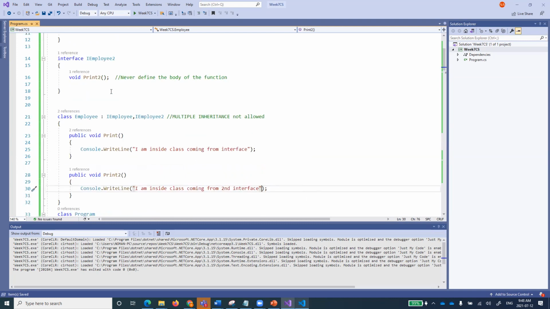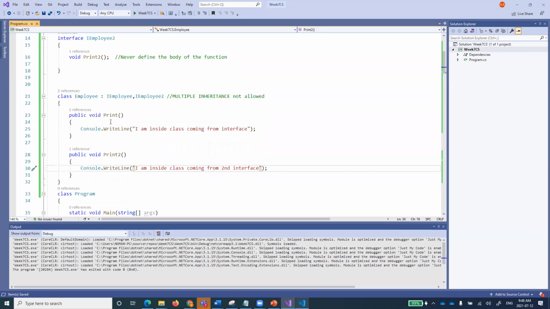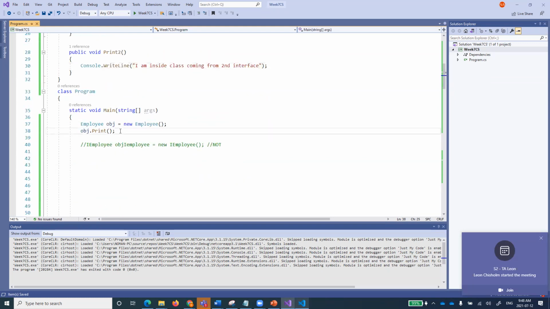So now what is happening is that a class can inherit from two different interfaces together. And now I have the liberty of the first function print1, and I have the liberty of print2 as well. Why? Because now I am inheriting from both.